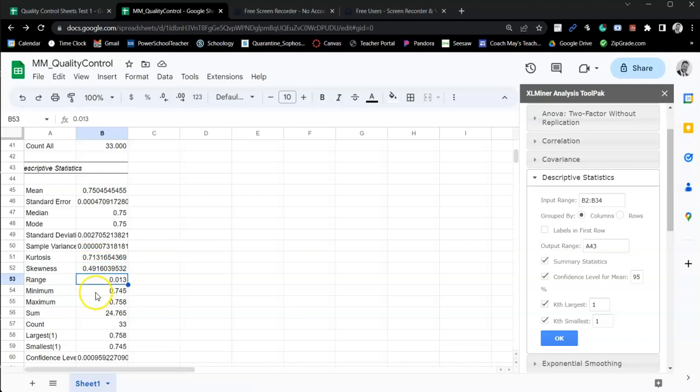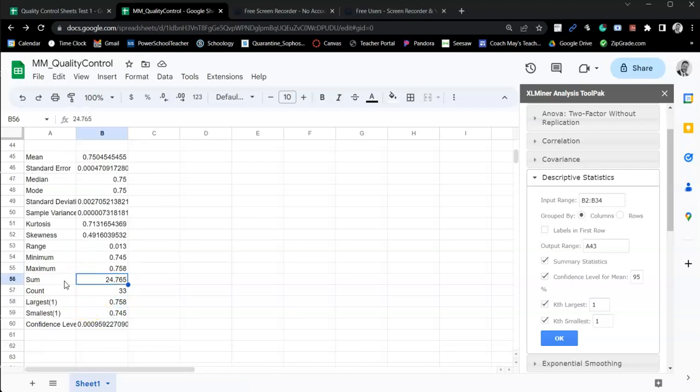The range is the difference between your minimum and maximum value. So if we subtract these, we get this. And basically, this is your smallest block, right? And this is your largest block. The sum is if you lined up all your blocks, or all the measurements that you took, if you add them together, you get this distance. So just over 2 feet here. Your count is total number of measurements. In our case, we had 33 blocks, so this should be 33. And then, again, your largest and smallest is basically your minimum and maximum value here.